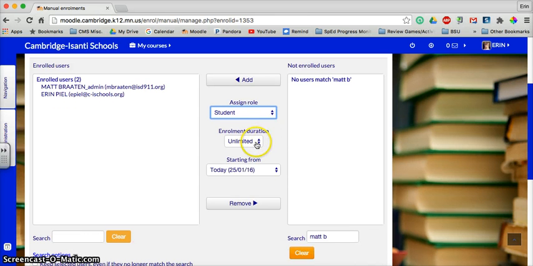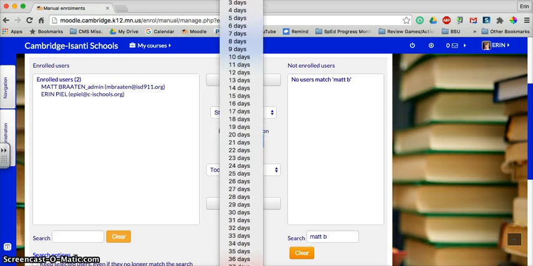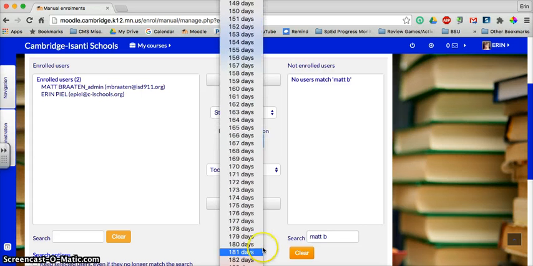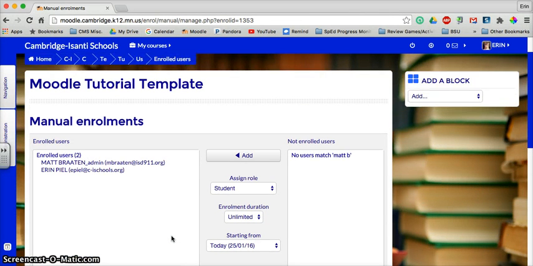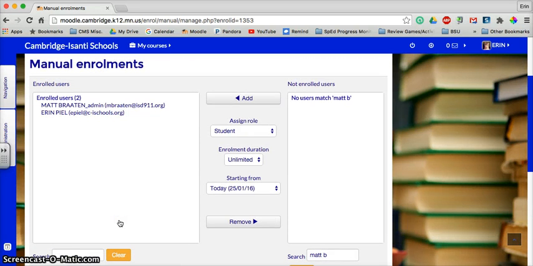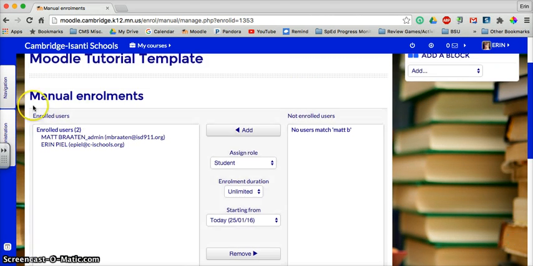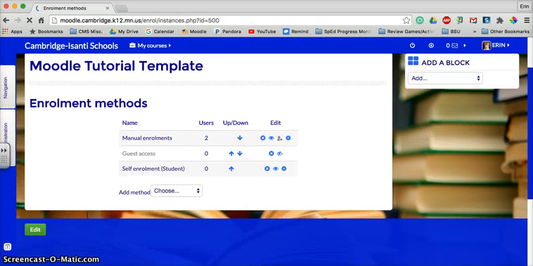Now under enrollment duration, you can have it entered as unlimited or going all the way up to, it just keeps going and going, it appears. I normally have them as unlimited. That way if students don't access your course on a frequent basis, they won't all of a sudden find that they've been kicked out of your course. When you are finished, that is all you have to do. Once they are over here on this right-hand side, there is no save button that you need to select.